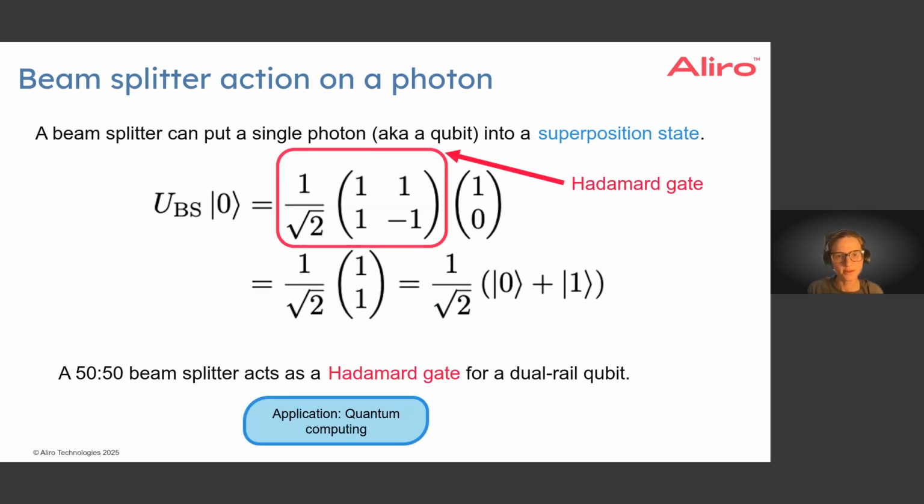If you're familiar with quantum gates, then you might recognize this transfer matrix expression as the Hadamard gate. This is an important gate for quantum computing that can put qubits into superposition states. And so this is how we can see that a 50-50 beam splitter can act as a Hadamard gate for a certain type of qubit that consists of a photon traveling in one path or another path. This is an important application for quantum computing.